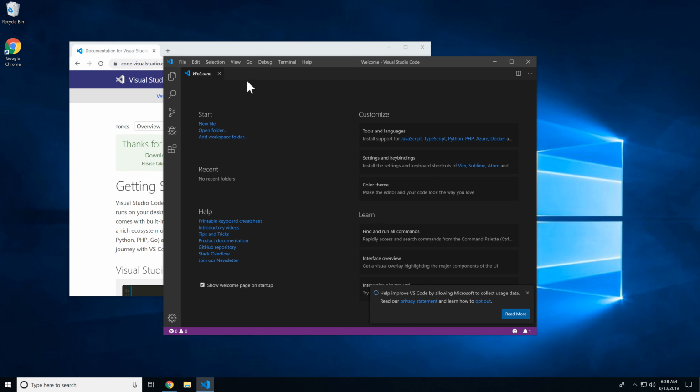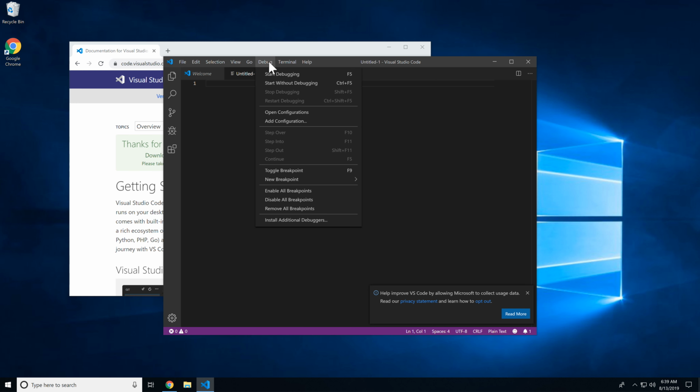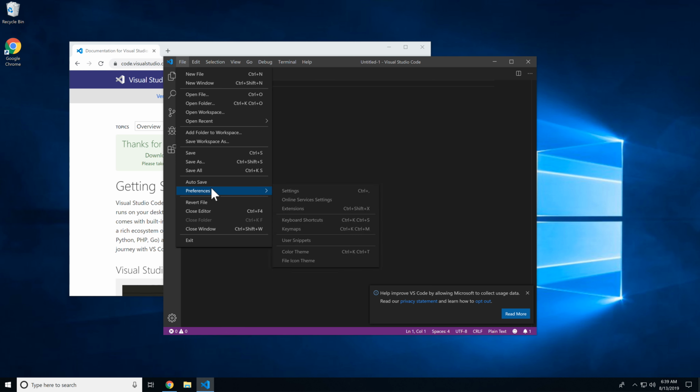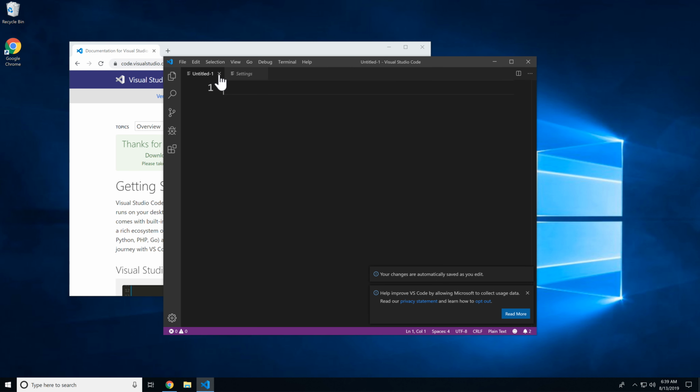Now that we have the browser and the editor up and running, I'm going to go ahead and double click here on a tab to create a new file. And I'm going to go ahead and change the preferences just so that we can see the font better. I'm going to go to preferences, settings. And as you can see here, I have 14. I'm going to change it to 30. And that should be enough. Let's go ahead and go back to our editor. Yeah, and you can see we have a very big font.